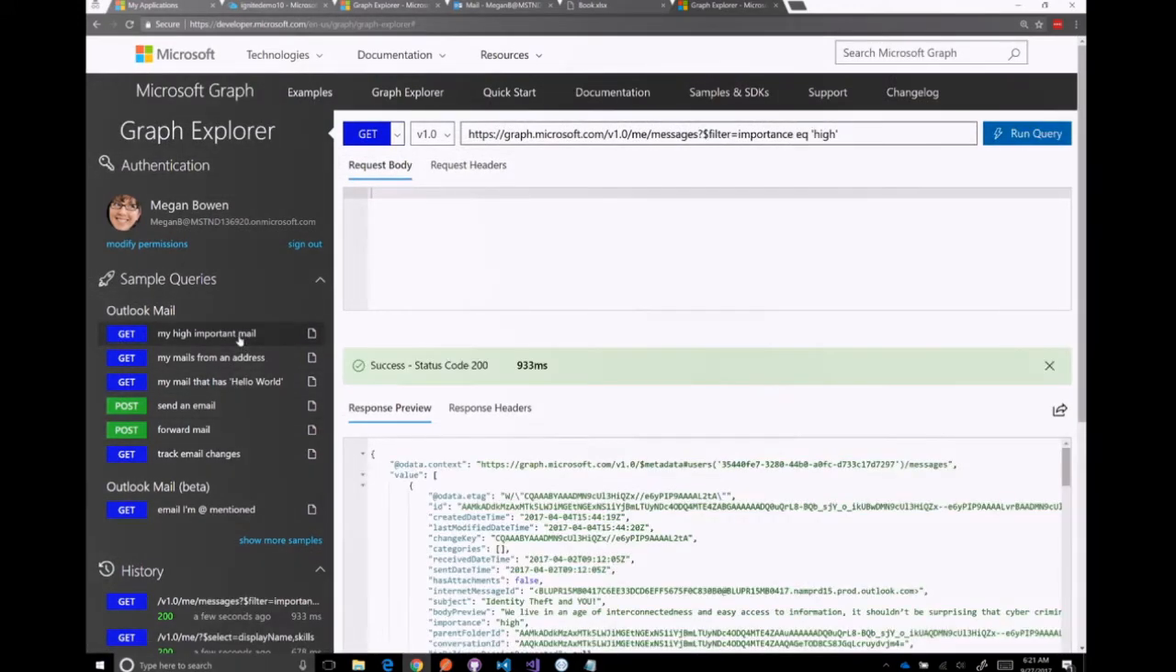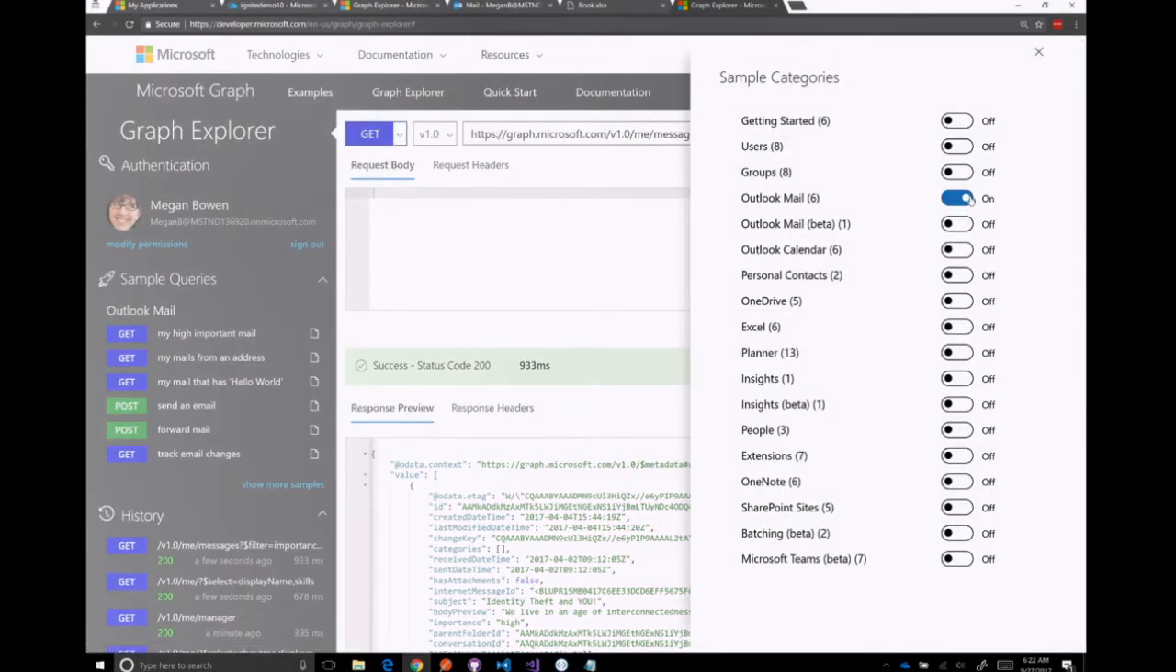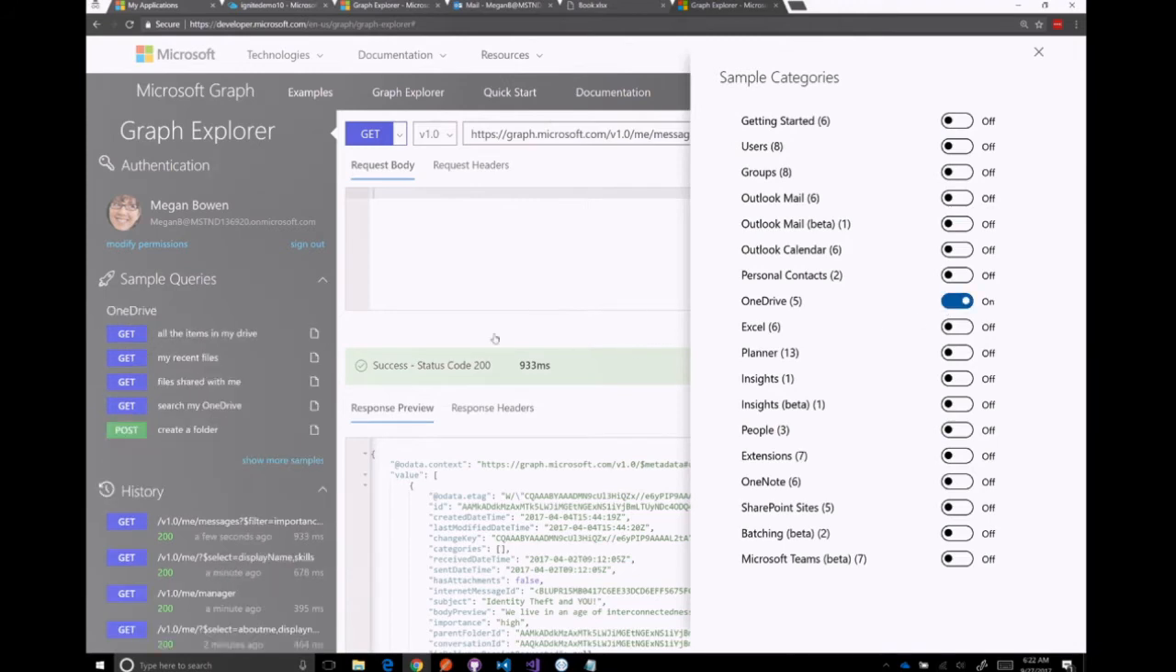So this one right here, for example, is querying all of the high importance emails in my mailbox. So notice that, as I was mentioning before, how you call the endpoint, I'm filtering here for the property importance, and that importance equals high. So very simple to use the Graph Explorer to interact with all of the data that is within our services. So let me show you one of the OneDrive queries.